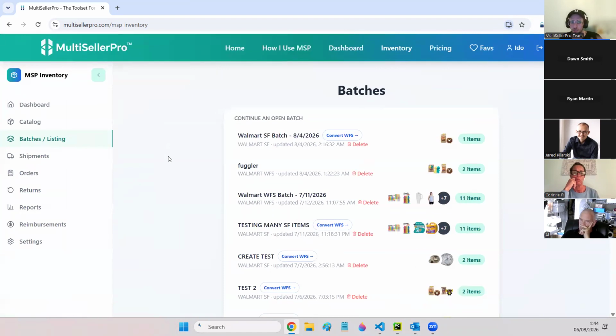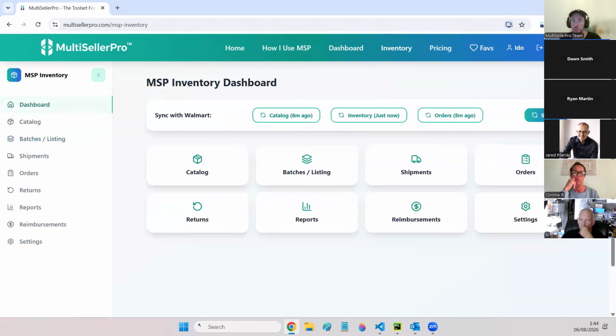I will try to make it very concise and not overwhelming. But before I start and do a full overview of the Multiseller Pro inventory tool, and then tell you what's coming next tomorrow in the latest update, I want to ask you, did you try to create shipments with MSP inventory? Did you try to add new batches? Did you look at your reports? You can write in the chat if you tried anything, even just syncing the items. Did you try to use it?